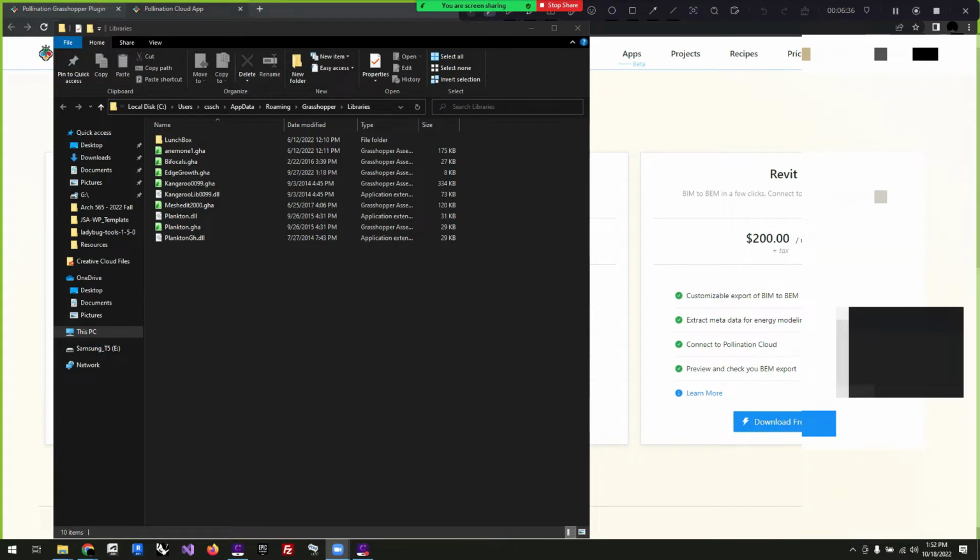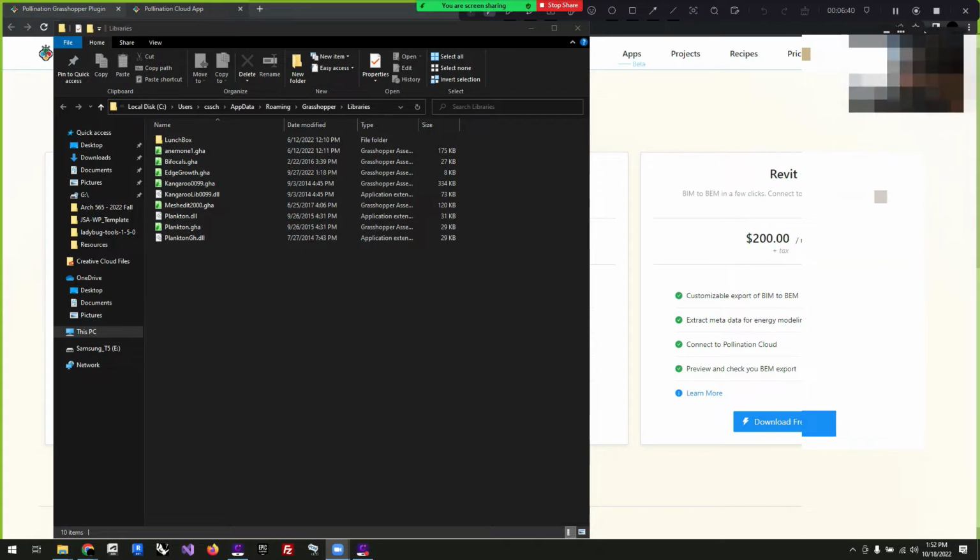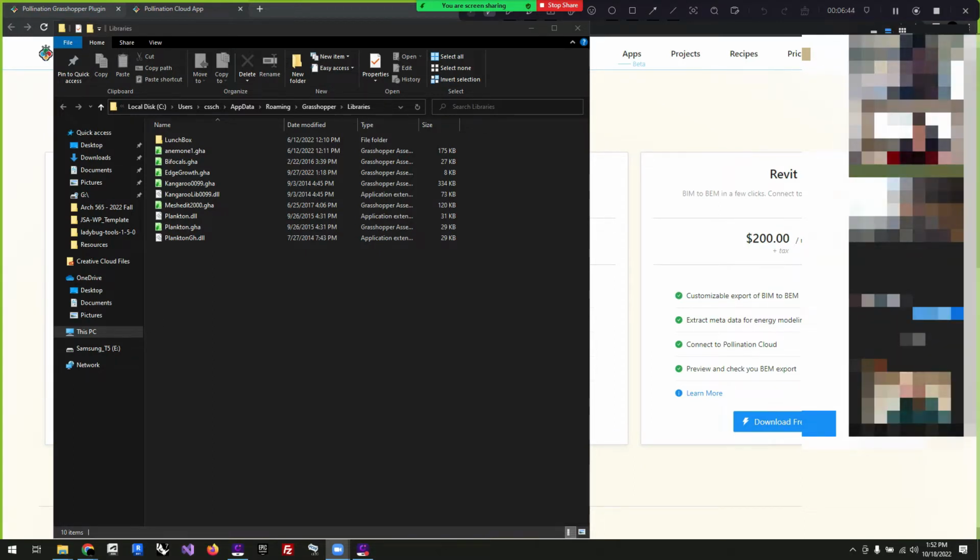And another thing too, Chris, with downloading the Pollination tools, what you forgot to go over is that you have to create an account for it, which is really simple. Oh yes, thank you. It'll ask you to make an account. Great.